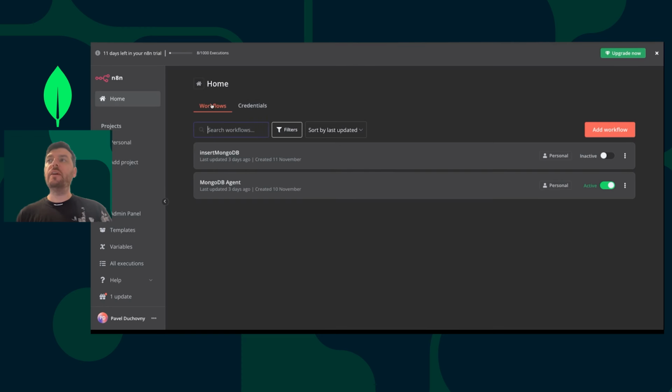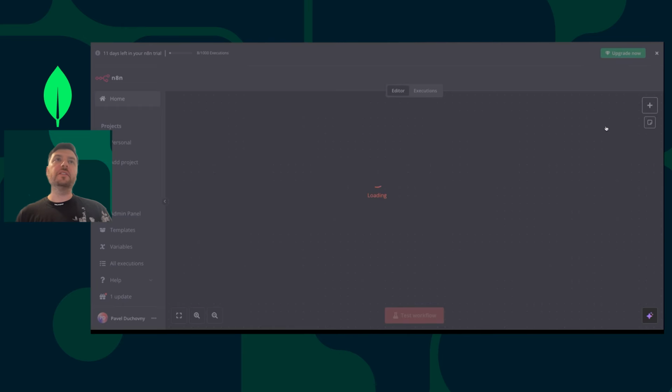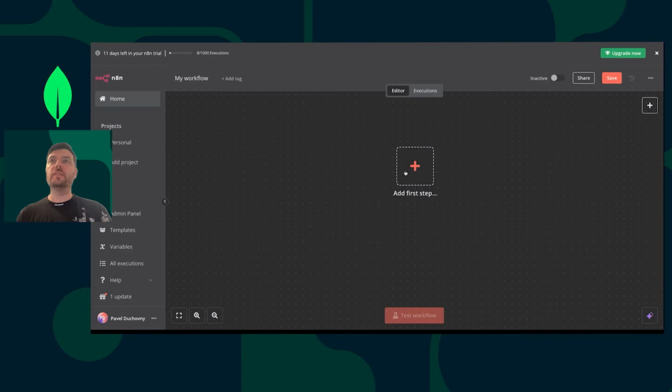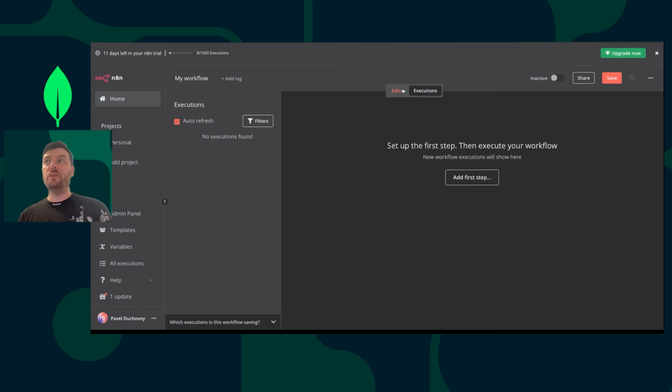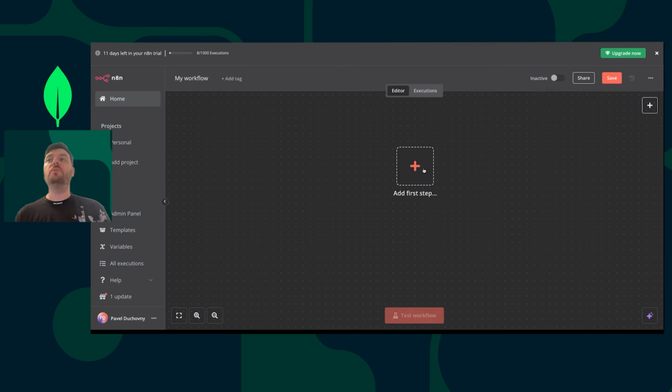As soon as we add a workflow, we are hitting this page, which is like, let's start our first step. And we have this editor and execution tab. The execution tab will obviously show any execution that we will perform or test, and the editor tab allows us to create the workflow. So let's see what we have here.